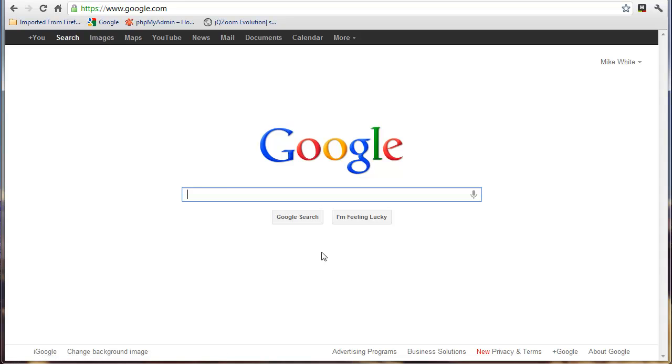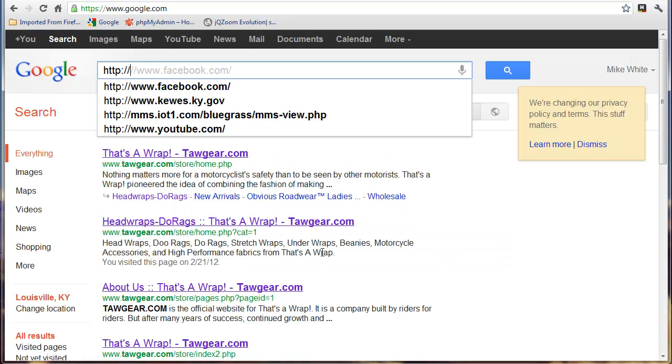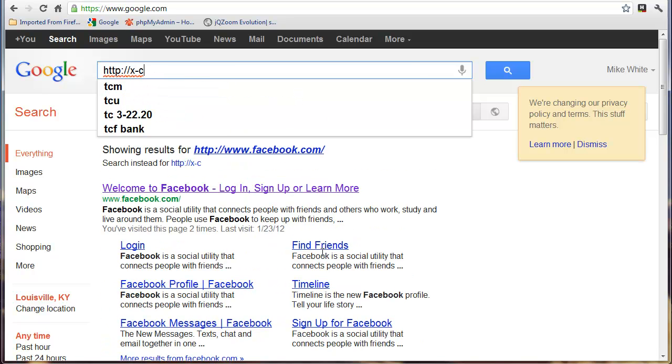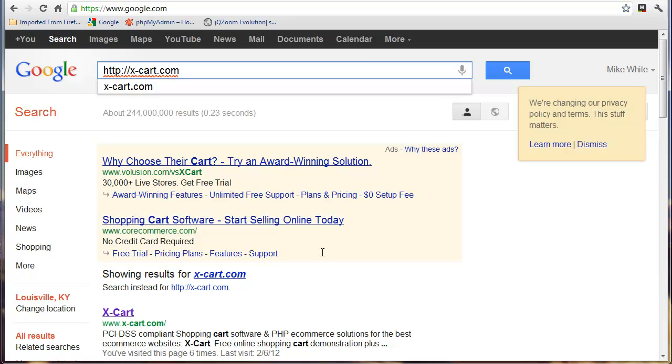Say if I was going to type in the full link, like http://xcart.com, I can put this link anywhere, and it's going to work. I can put it on another website. I can put it on the xcart.com website. Anywhere I use this link, it's an absolute link, and so it's going to work.